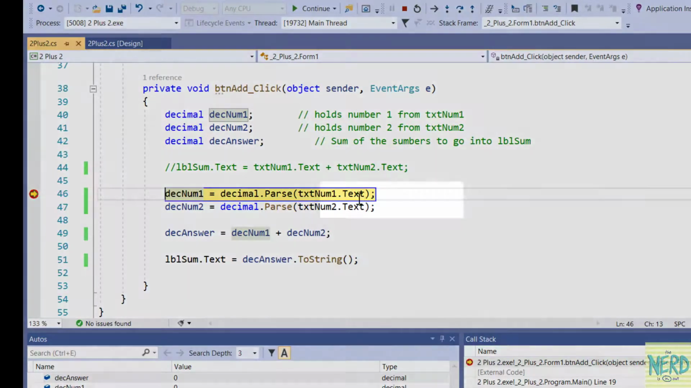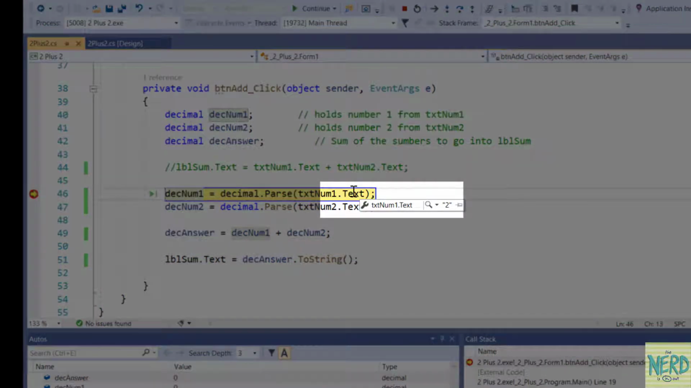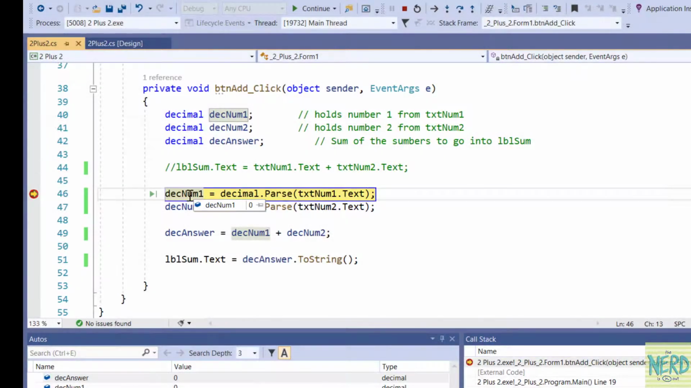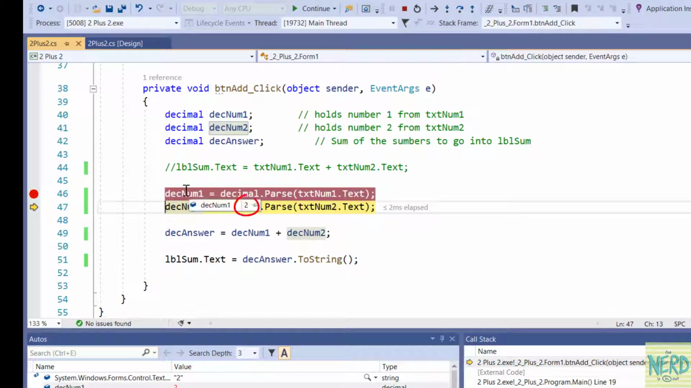If I hold my mouse over .Text, we can see there's a string in that text box, txtNum1, with a value of 2. And if you look at the tooltip, it has double quotes, 2, double quotes. So that tells me it's a string. Now, if I look at desNum1 right now, it has a value of 0. That's because I have not run this line of code yet. So if I come up to my toolbar right up here and say step over, it will run this line of code. Now that it's run that line of code, you can see desNum1 has a 2 in it.